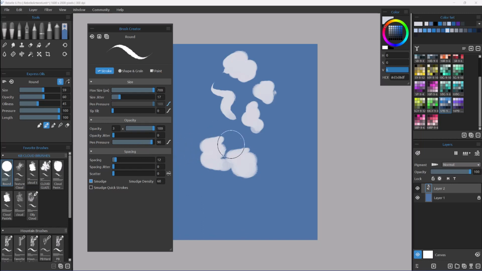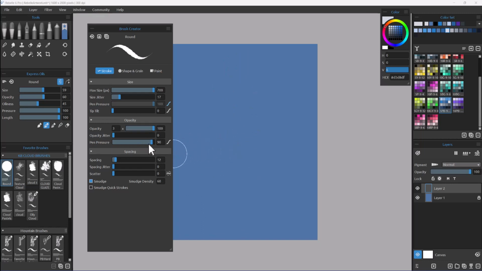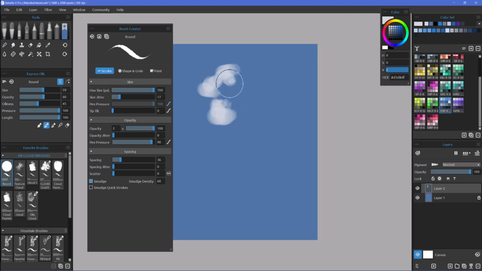And this is another option here that we're going to take a look at, is the spacing. Now the spacing becomes very integral to this brush, because what happens here is it creates that individual brush stroke with a space between each stroke, and this is the real key to creating beautiful cloud brushes. Okay, so let's start off with a spacing of about 36.